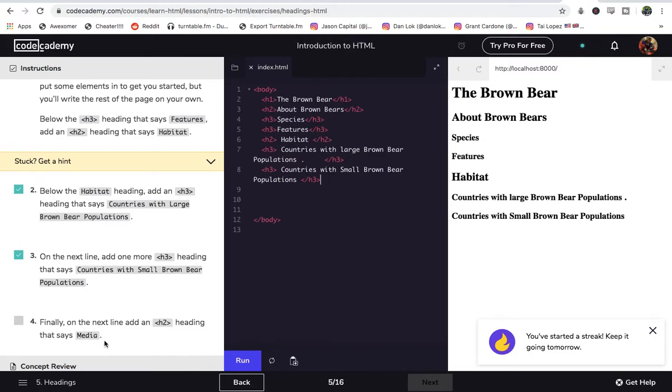All right, so let's follow instructions. The next line should be an H2 with a heading that says media. HTML is all about brackets. It's fairly easy to understand. Open tag H2. Let's close it out, fill out that space, H2. And then we're just going to put media inside. We're going to run this code.